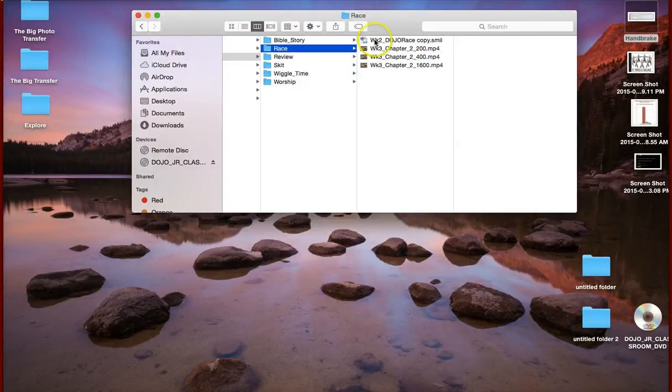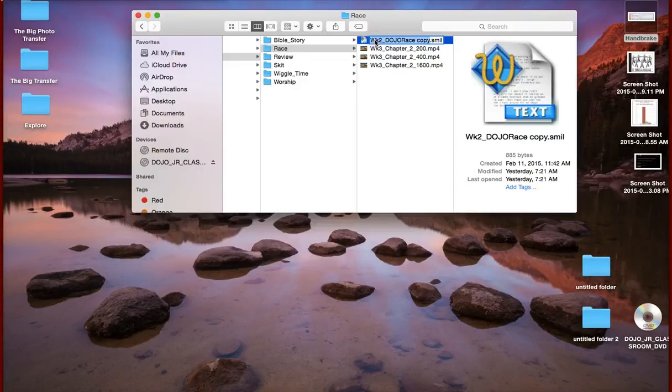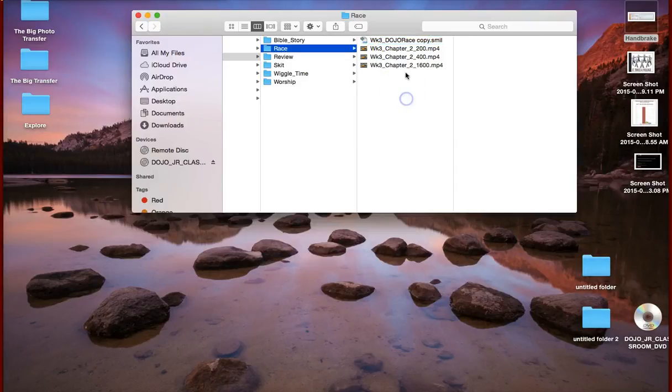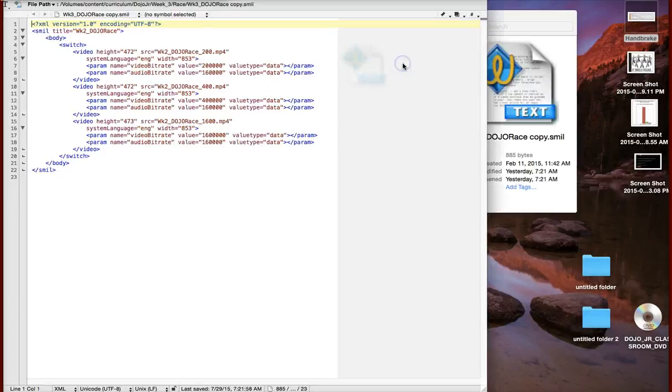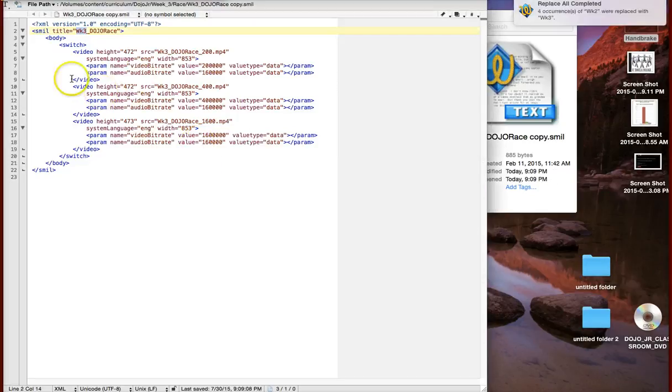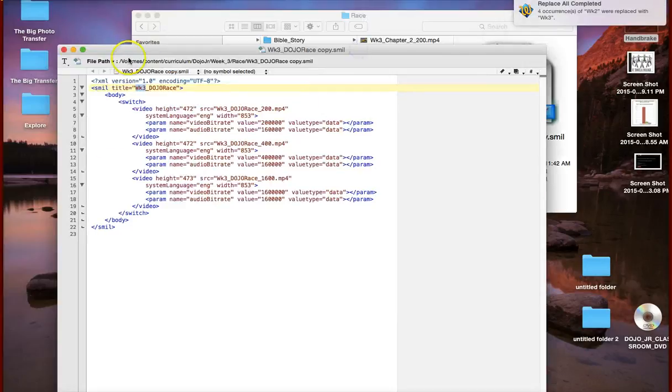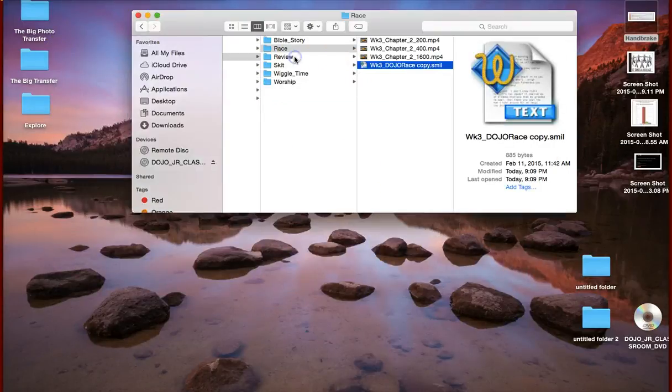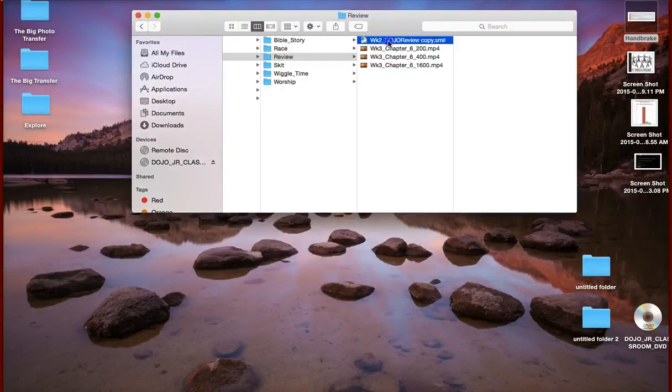Come down, we're going to do the same thing again. We're going to highlight that, click on that one time to open it up. Week 3, click off, it goes to the bottom, we double click, Command F, replace all done. We close it, we save it, Command S, and then we close out, and we just go right on down the line here.